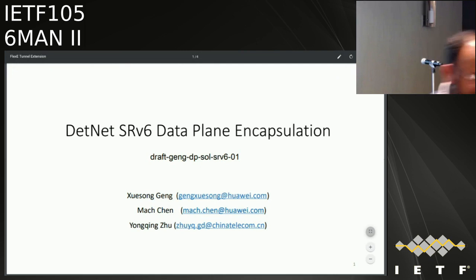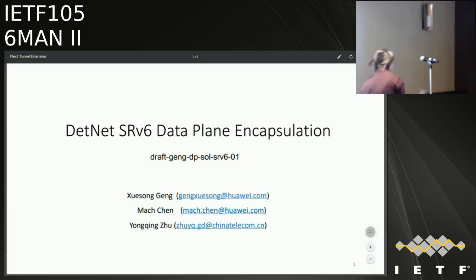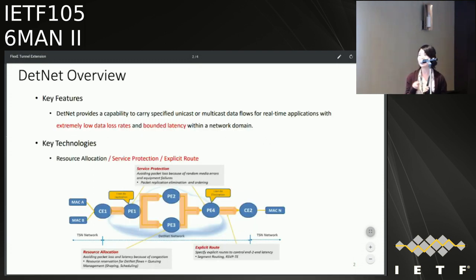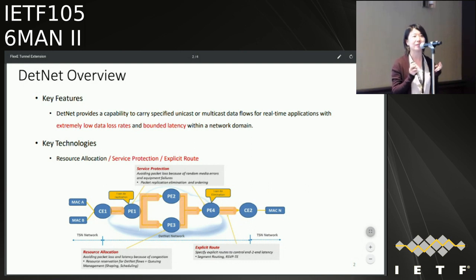And the last lightning talk we have is on DetNet SRv6 data plane encapsulation. This is Xuesong from Huawei, and I will give a very brief introduction about our work on DetNet. Actually, the basic idea of DetNet is quite simple. For some critical services or flows, the current network is not good enough. We wanted to do better, for example, bounded latency, extremely low data loss, and low jitter. So we have to make the network do better with a group of new technologies.